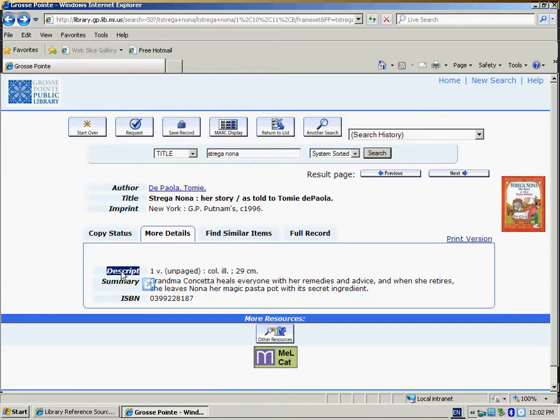I have a line called Descript, which is short for description, and I will see the number of pages in this book. Right now it says unpaged, and that's because this is an Everybody picture book, and in most cases they do not have page numbers. So we'll see unpaged often for our Everybody picture books. If it is a longer book that has page numbers, you'll see a number followed by the letter P. So for instance, if it said 100P, that means that book would have 100 pages in it.